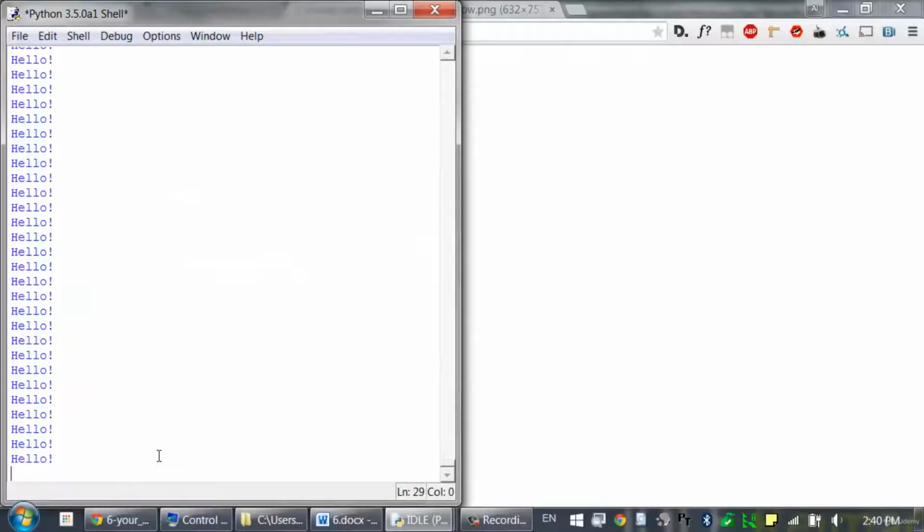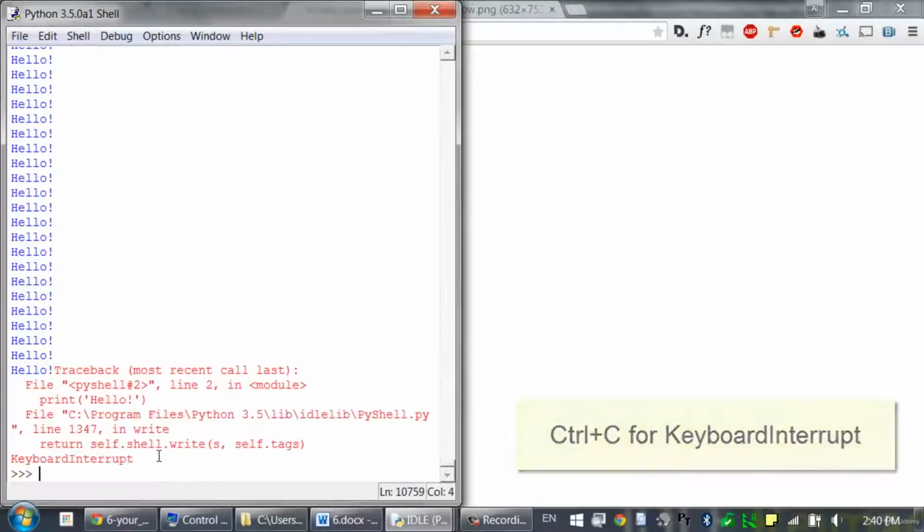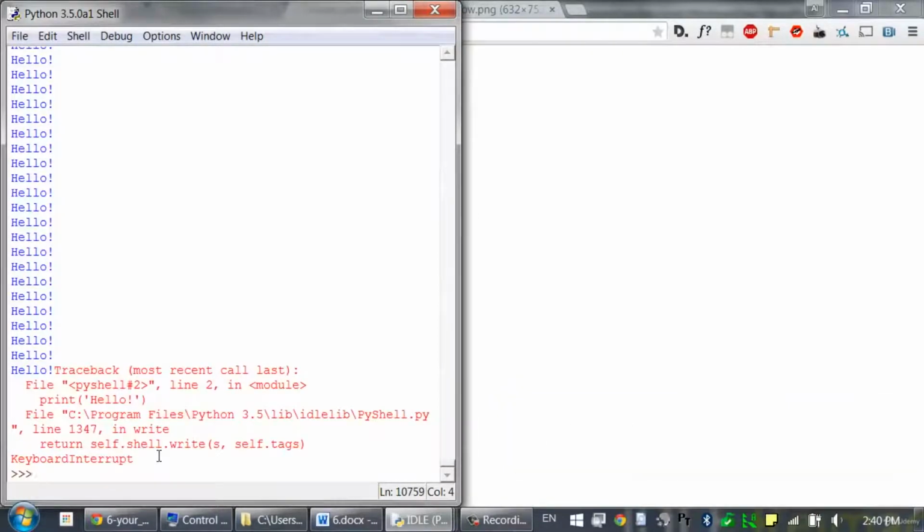Since the condition is always true, because the value true always evaluates to the value true, this loop keeps looping forever. So if you ever get stuck in an infinite loop like this, just press the Control-C hotkey. This will cause a keyboard interrupt error to happen in your program, and it causes your program to crash and stop immediately. There are two new kinds of statements that can go inside of a while loop: break and continue.